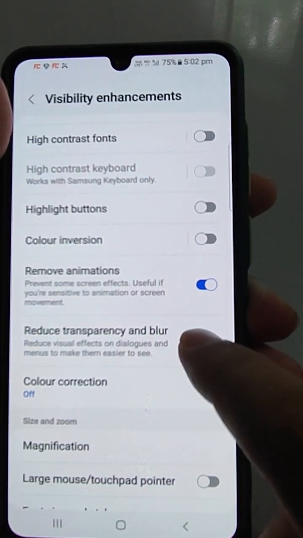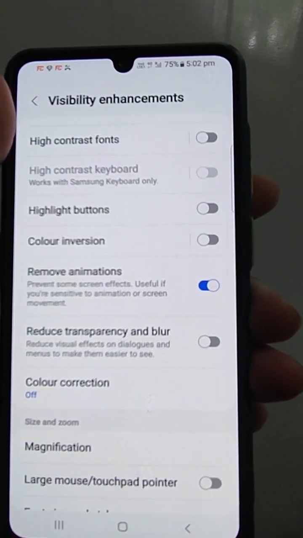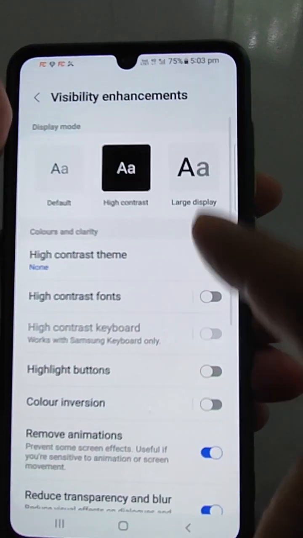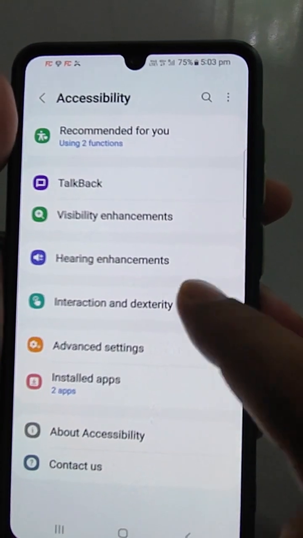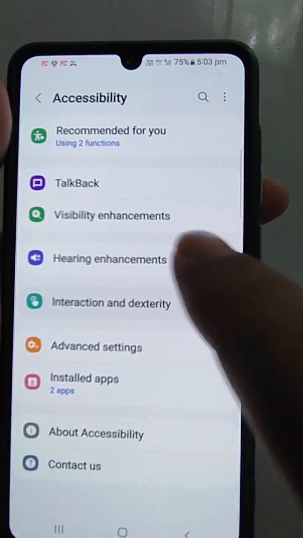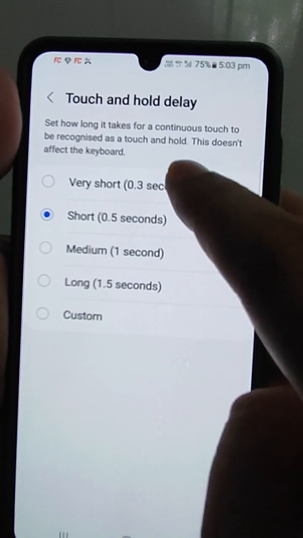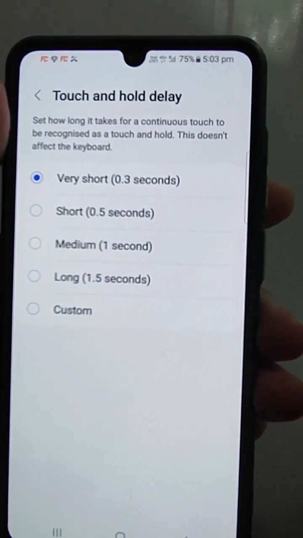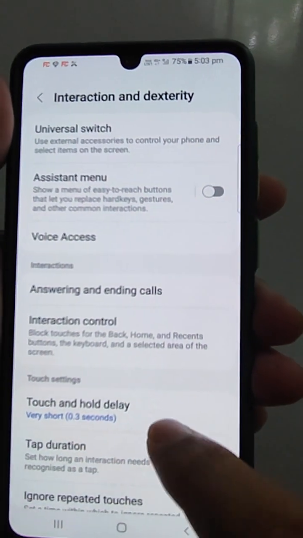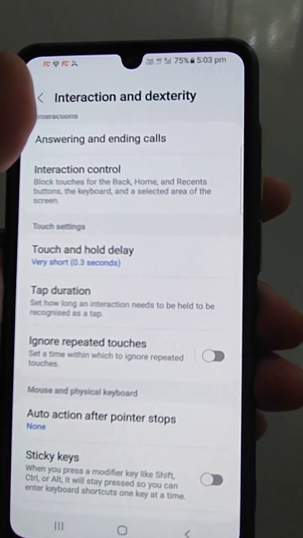And reduce transparency and blur, so this should be on. So these are the settings you need to do in the Display section. Then go to Accessibility, then Interaction and dexterity, and here you will see touch and hold delay. Just make it very short. It sets how long a continuous touch takes to be recognized as a touch and hold. Ignore repeated touch should be off, that is good.